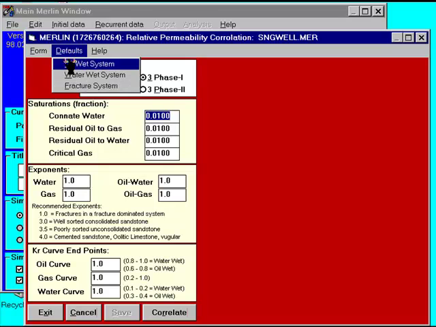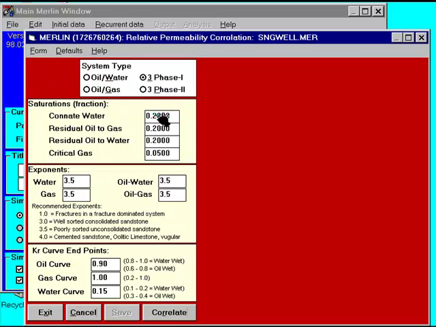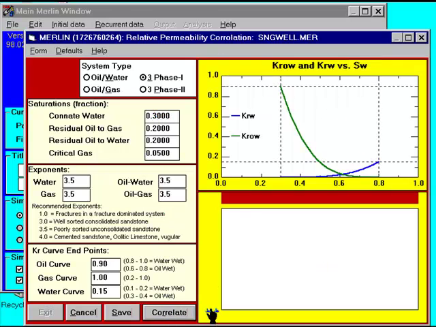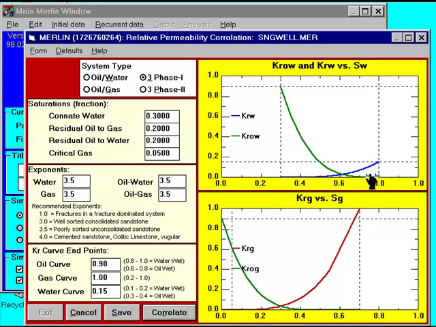So we'll use default values and set up for a water wet system, and then specify our connate water saturation as 30%, and we'll perform our correlation. This may be rather rough. From analogy data in your area, you might decide that the water curve probably should go up higher. Where here it went up to 15%, we want it to go up to a fraction of 0.25.